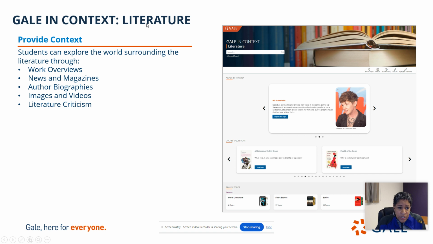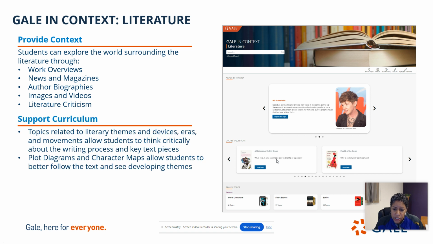Gale in Context Literature, as an example, provides context so students can explore the world surrounding the literature through work overviews, news and magazines, author biographies, images and videos, literary criticism. It is just amazing. And as you see on this side, when you go into Gale in Context for Literature, you're going to always have a topic of interest, which we will see in just a minute when we do the live view. You will have your quotes and questions pertaining to literature, and then you will be able to browse topics. You also have the support for the curriculum. Your topics are related to literary themes and devices, eras, and movements.